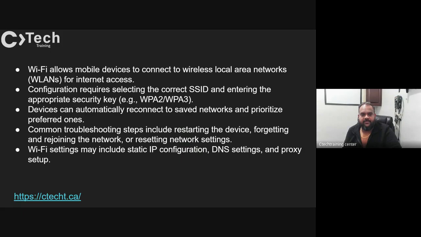Wi-Fi allows a mobile device to connect to a wireless local area network, WLANs, for network access. Configuration requires selecting the correct SSID and entering the appropriate security if it's there. Okay. A device can automatically reconnect to saved networks and prioritize preferred ones. Common troubleshooting steps include restarting the device, forgetting and rejoining the network, or resetting network settings. Wi-Fi settings may include static IP configuration, DNS settings, and proxy setup. We'll actually go through each one of these at a later stage, okay?